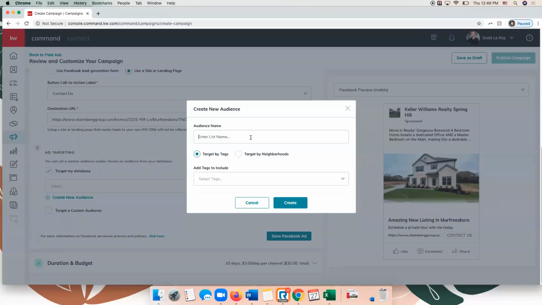But if you wanted to advertise to your audience or to your database, it's only going to advertise to contacts who have their Facebook information saved within their contacts. So when you're adding a contact to Command, you have the option to add in a link to their Facebook page. So either that is required, or the email address you have on file for them would have to be the one associated with their Facebook page.